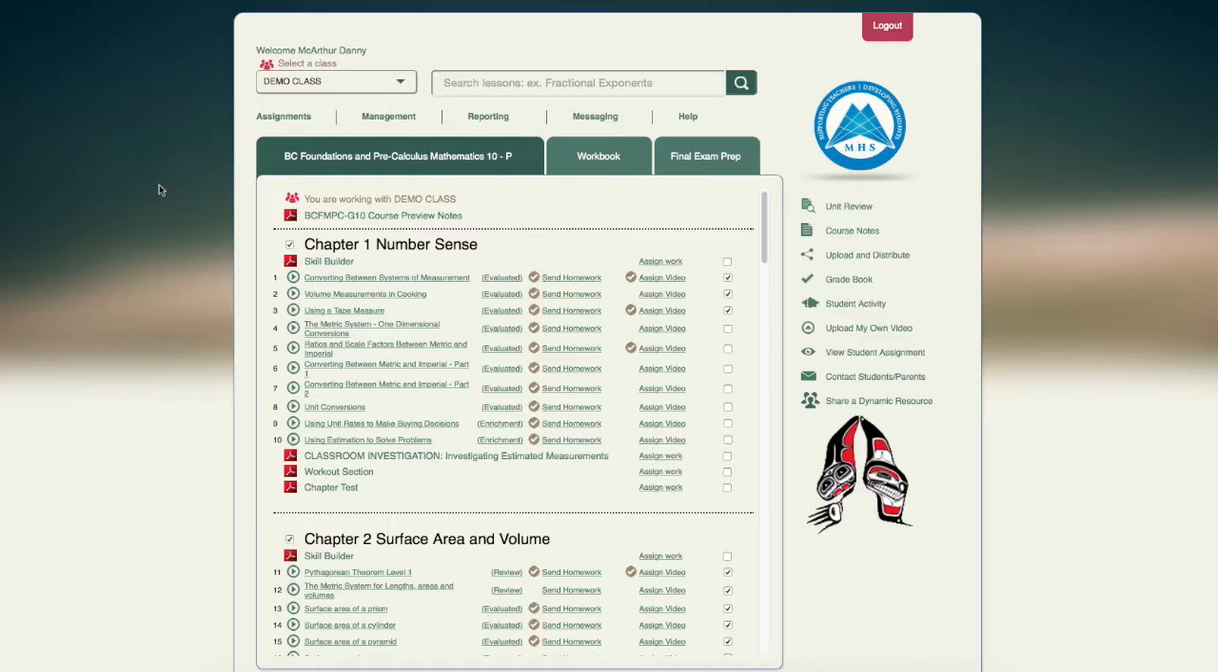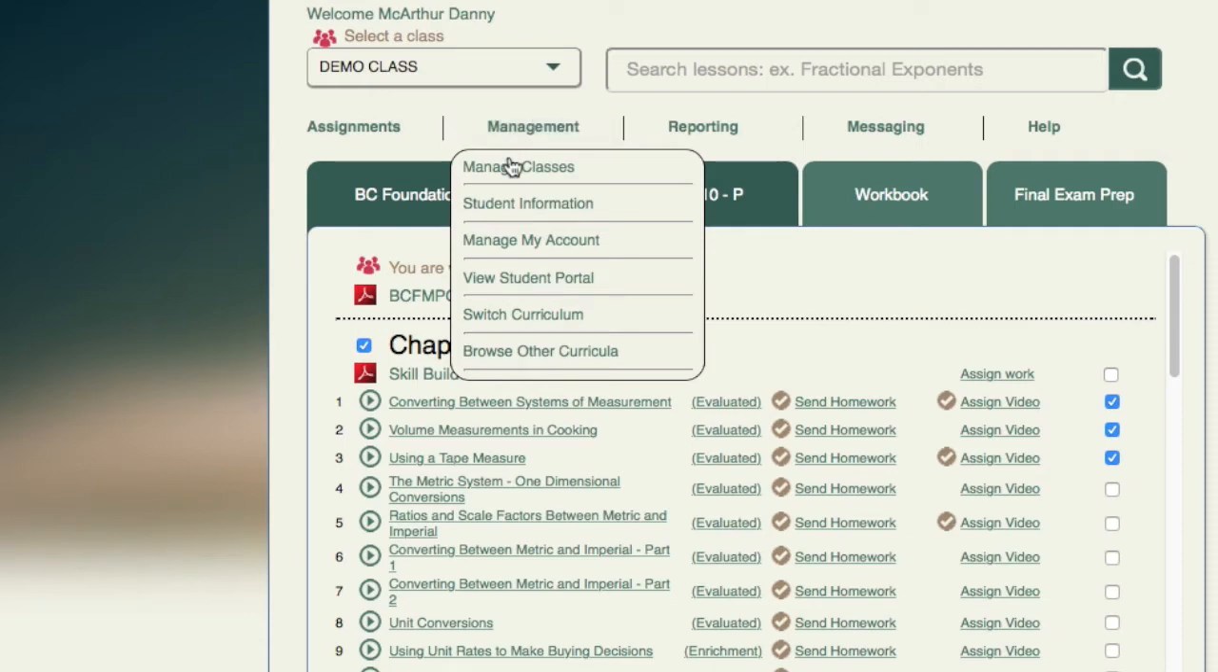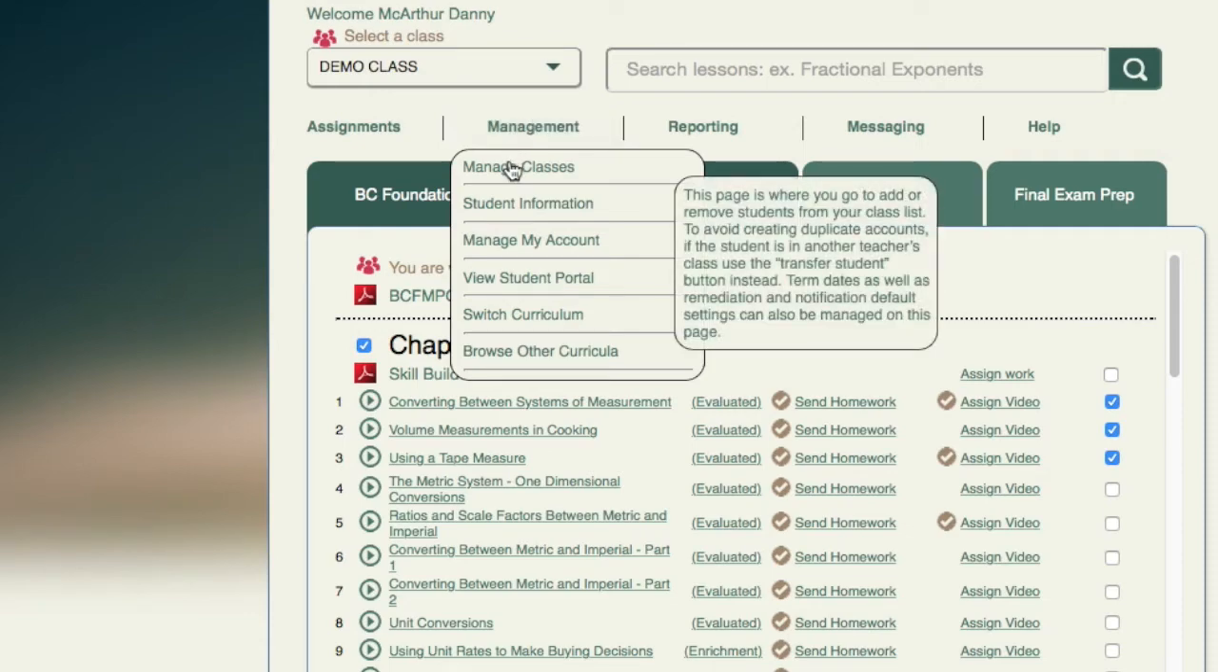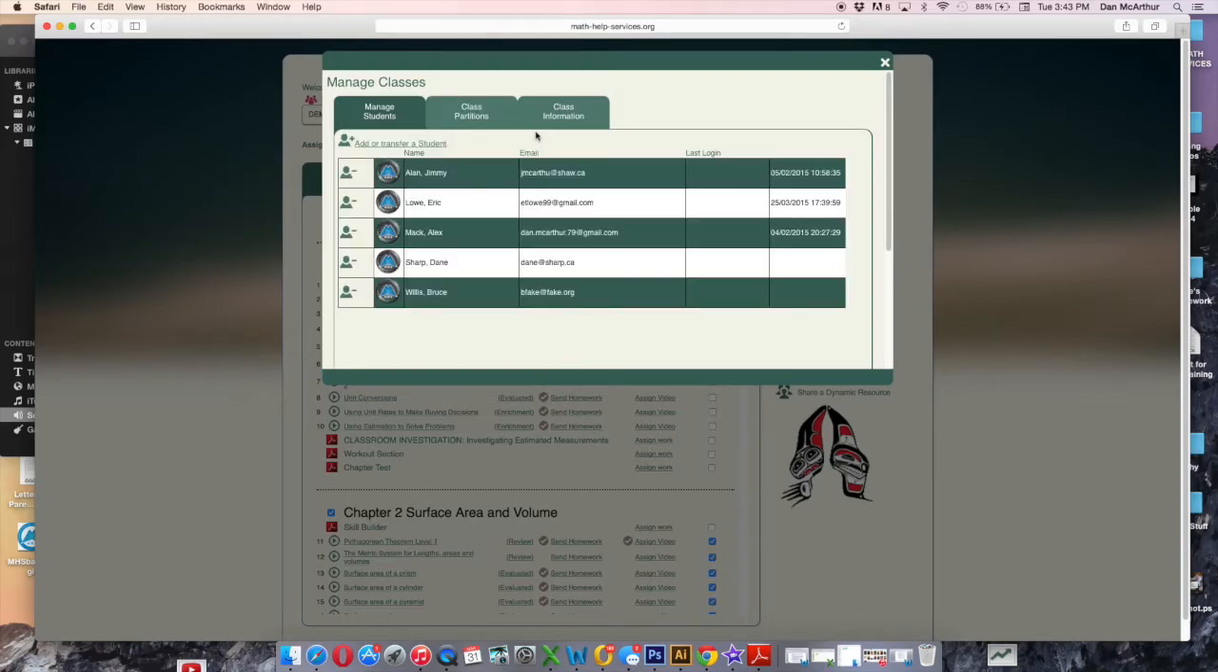One of the first things that teachers should learn how to do is add or transfer students to their class. While MHS does come preloaded with all of your classes entered, one of the realities of teaching is that students come and go constantly. Go to Management, Manage Classes in the horizontal nav bar in your account and select your demo class.